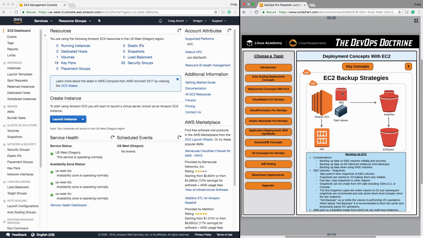We can back up EBS, we can back up RAID volumes, and we do this with snapshots. Now, the good thing about snapshots is that they're stored in S3 buckets, which are incredibly durable. Another thing we can do is we can create AMIs from our EC2 instances. Now, another thing we're going to talk about is hot backups, and that's in a situation where we have I/O intensive instances, we have to take a hot backup during regular operations. So we'll touch on that a bit as well.